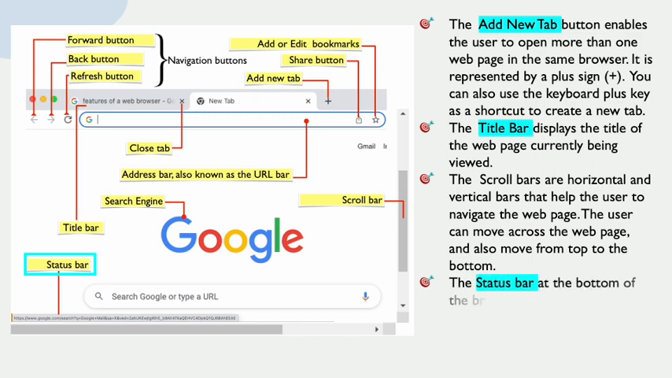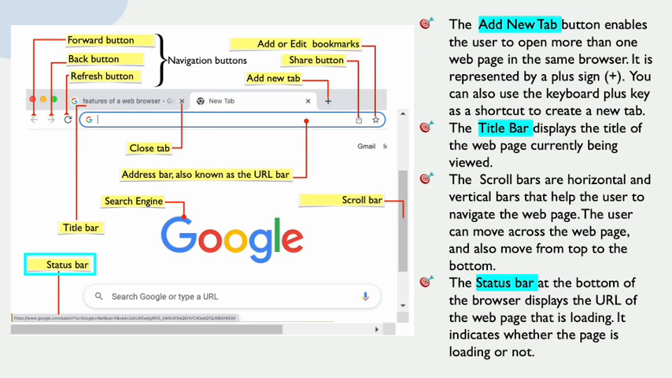The status bar at the bottom of the browser displays the URL of the web page that is loading. It indicates whether the page is loading or not.